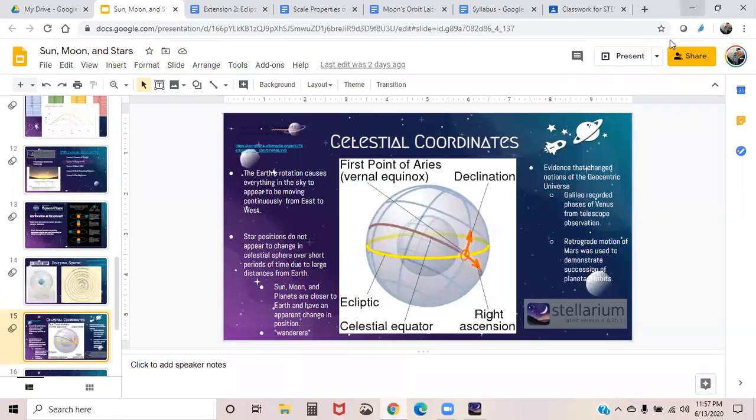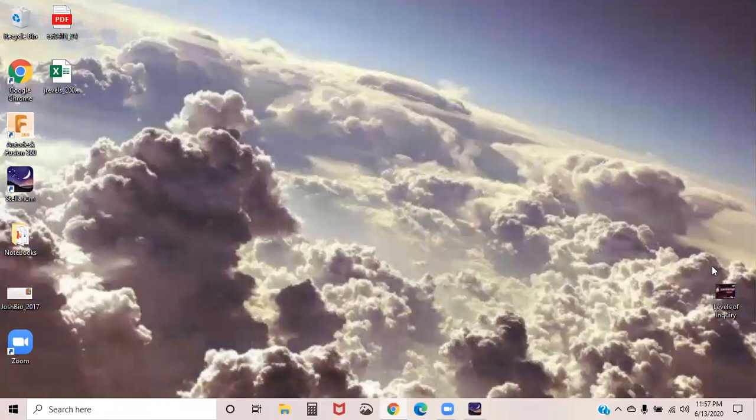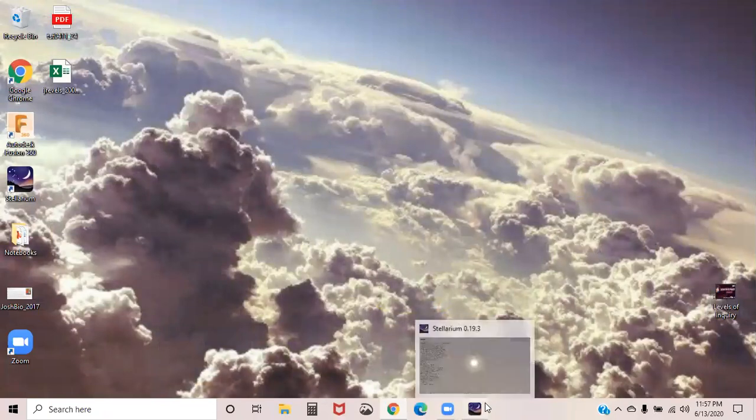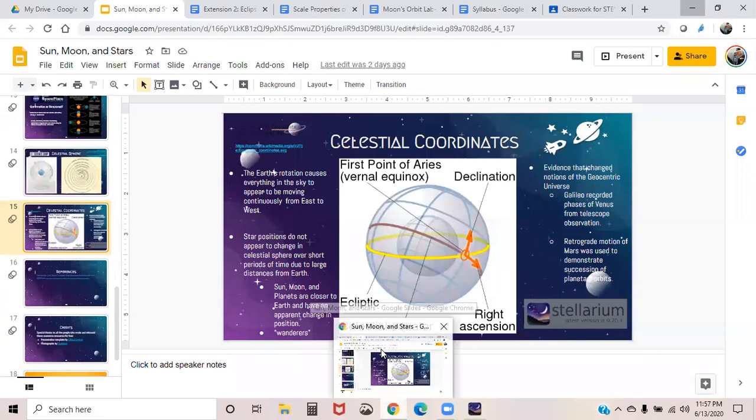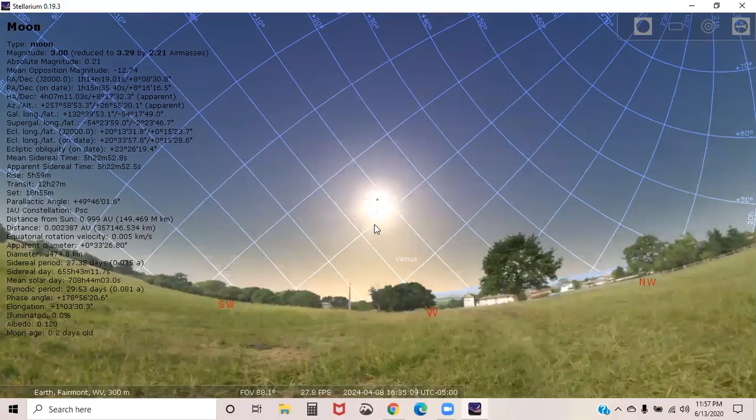And so I'm going to demonstrate these two things on Stellarium, and then we will be finished with class. And so I know this class is a little bit longer than the other ones. Some of them have been a little bit short, so that'll make up for it. But let's zoom out here.